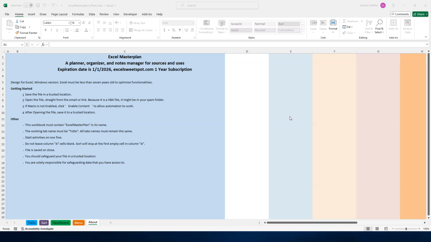Welcome to the Excel Master Plan, a planner, organizer, notes manager, project tool. It can do a lot of things. This is really for a quick start.